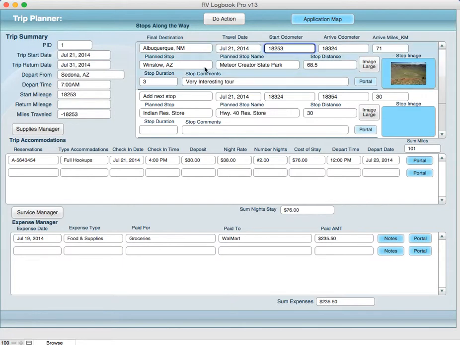I put in the starting mileage that was equal to where I started from in Sedona, and when I got to the location where I was going, I put my actual odometer reading in, and then it calculates how many miles I actually went. So I went slightly more than the 68.5. It also summarizes the amount of miles that were traveled for all the records during this trip. On this record, it summarizes the miles where you see I've gone 101 miles.